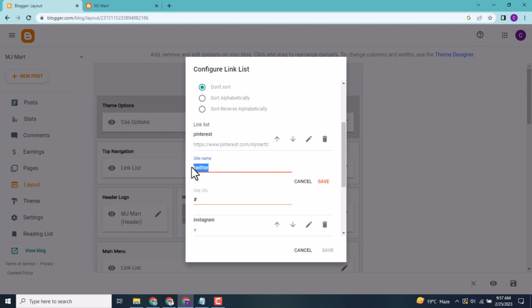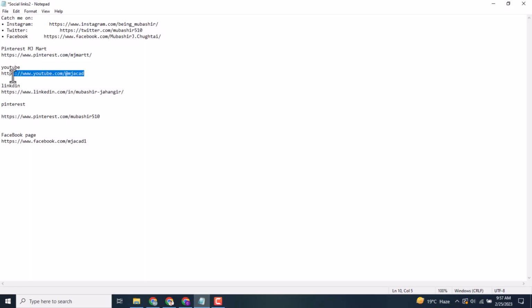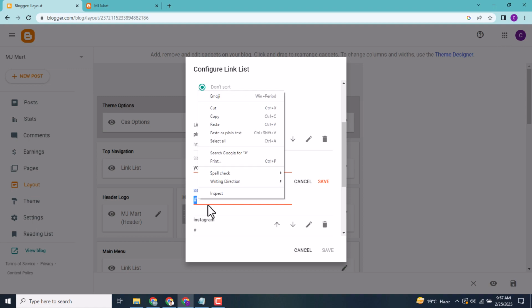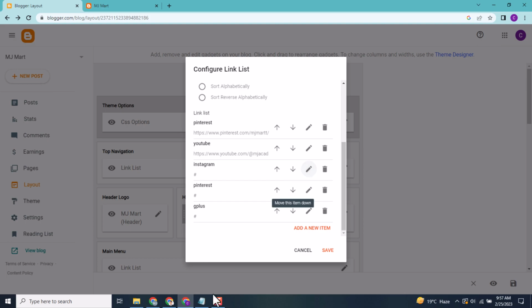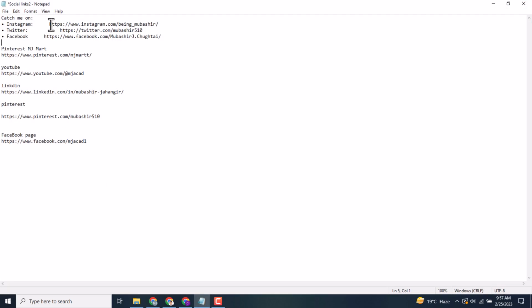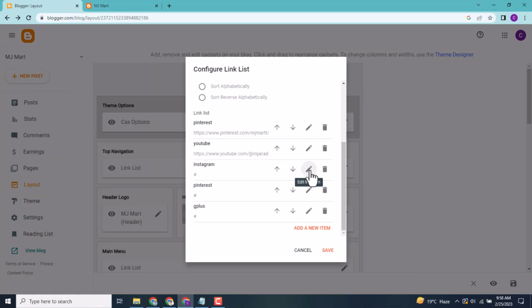To link YouTube, again press the Edit button. Title it in small letters, no capital letter. Now copy and paste the URL of your channel in the URL section. Next, I will add my Instagram account, so we'll copy the URL of my account and paste it in the site URL section.